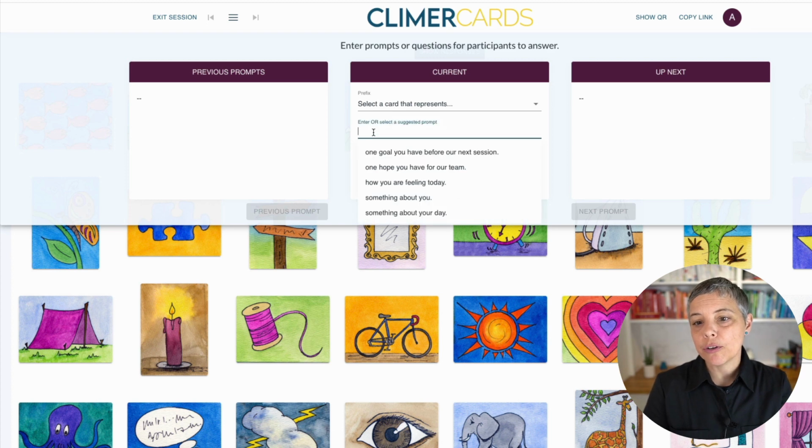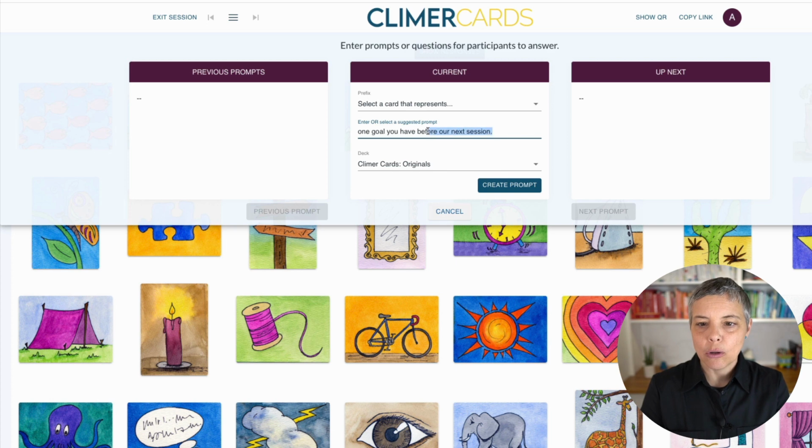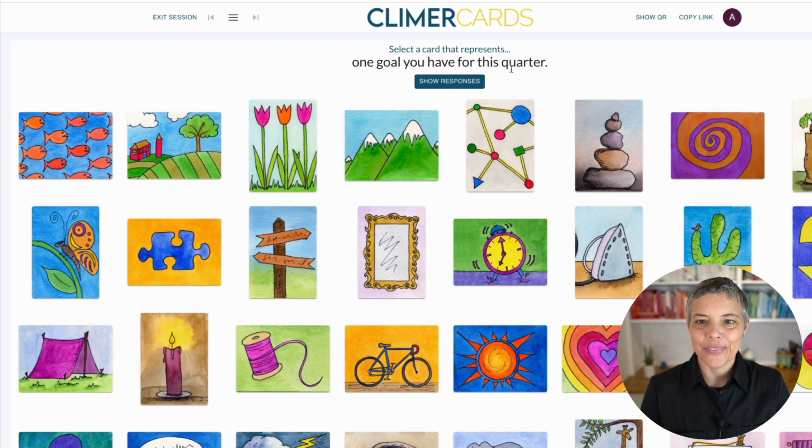And then here is where you're going to write your prompt. So there's a few that are pre-selected in there for you, or you can write anything you want. So I'm going to say, select a card that represents one goal you have for this quarter. Let's say it's the beginning of the quarter, the team's starting to work together, and I hit Create Prompt. Boom, there it is. Select a card that represents one goal you have for this quarter.